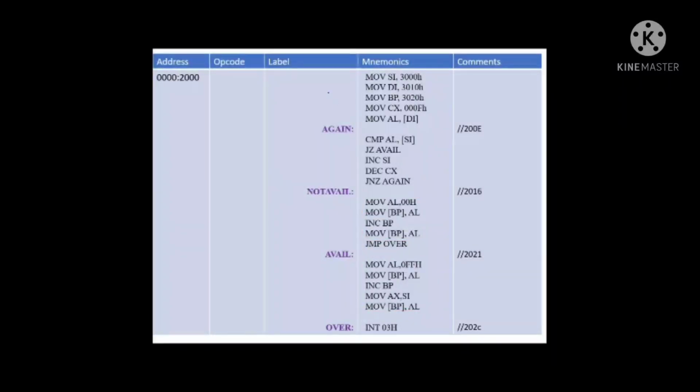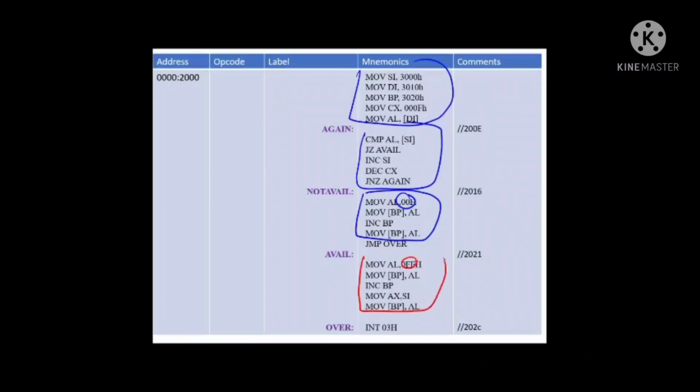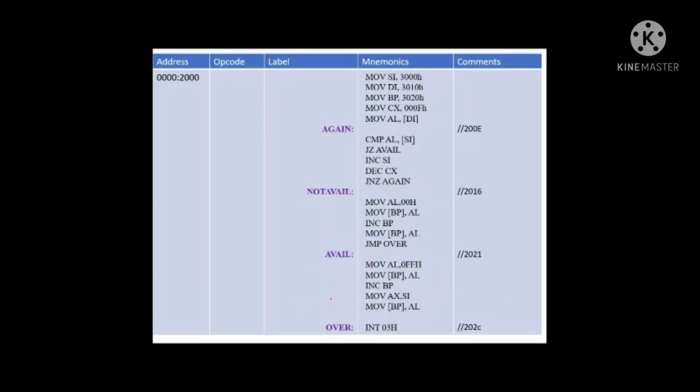Very simple. So, initialization block. This is the comparison block. If the data is not available, as per the aim, we want to display 00. So this is the block. If the data is available, then we want to display FF. So this is the segment of the program to do that. And at a time we want to do either one only, so that's why we jump over to the last. Okay, so this is the program.